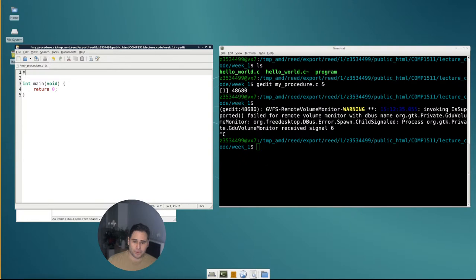I know I want to do some printing in this program, so I'm going to include stdio.h. Now this will let me use printf and stuff like that.